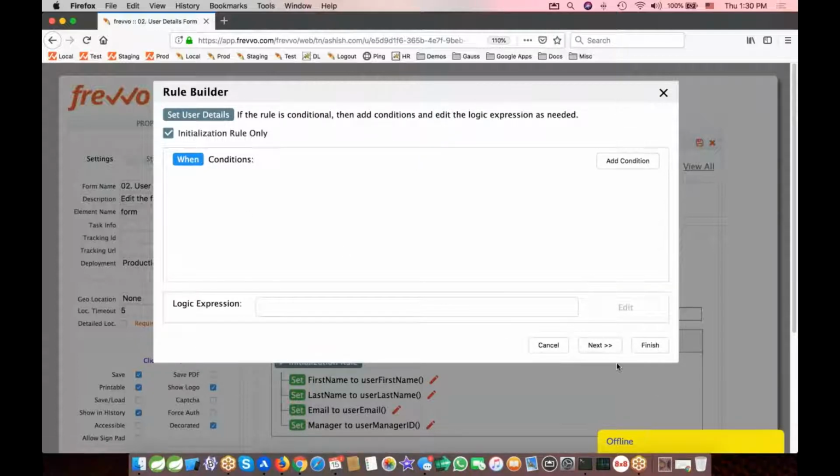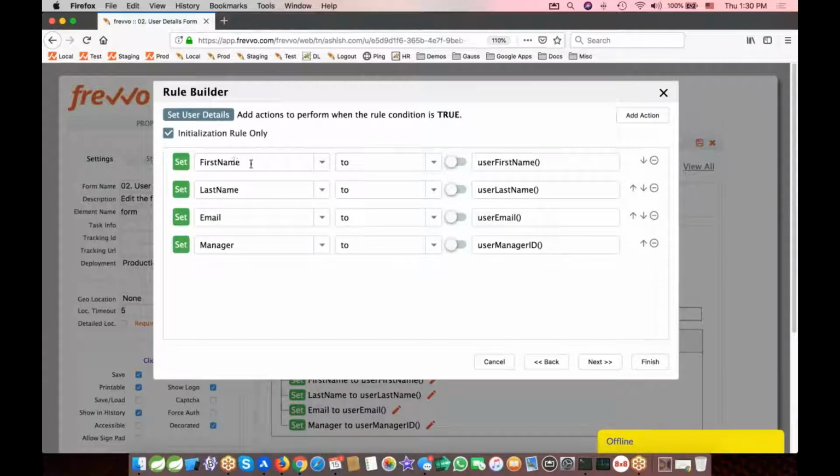There's no condition, it's an initialization rule. And then I'm going to set first name, last name, email, and manager to these values using these functions: user first name, user last name, user email, user manager ID. So just like today, there are a bunch of functions available to set the user's information as well.